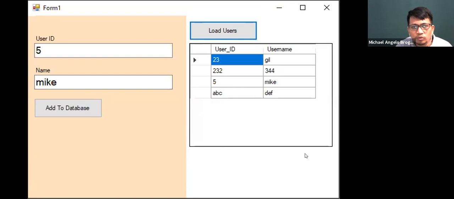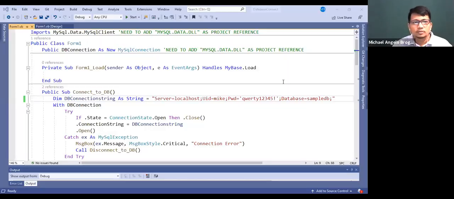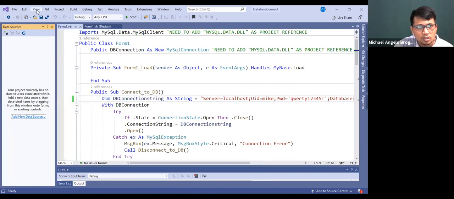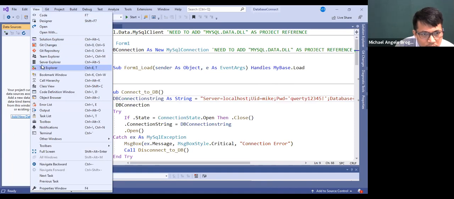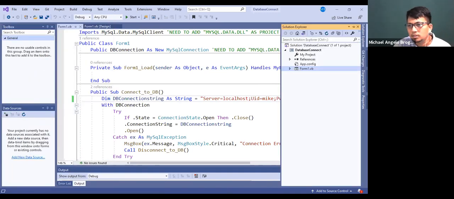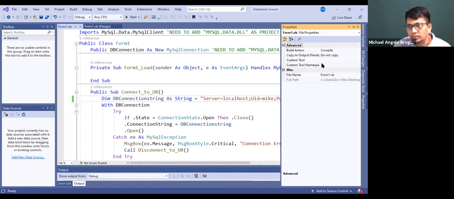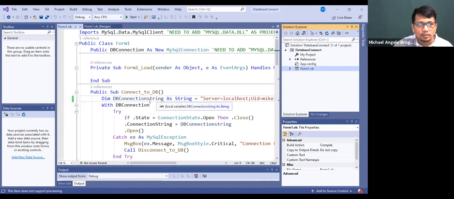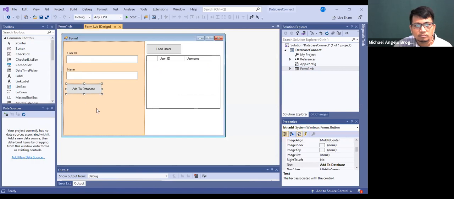The question is, how do you modify or delete a record in the database? Okay, so let's do that. View. Toolbox. This is our toolbox. Then Solution Explorer. Then Properties. Okay. So double click this form. This is our form.